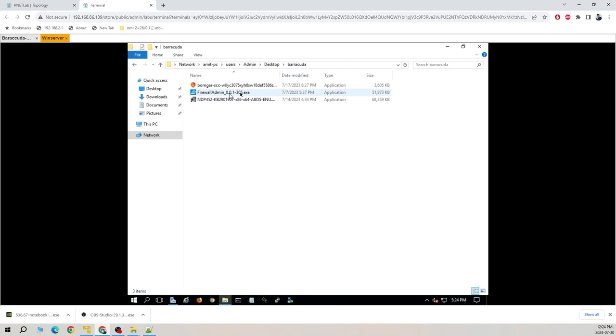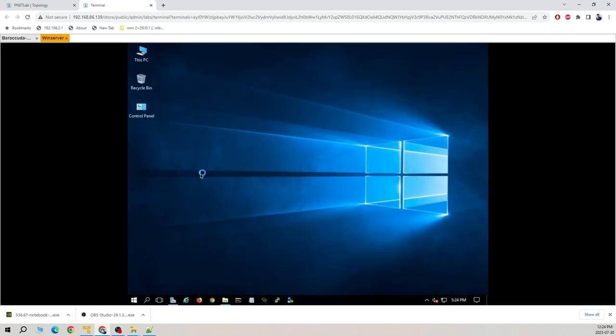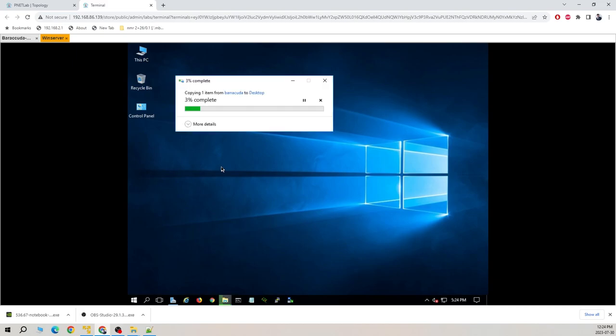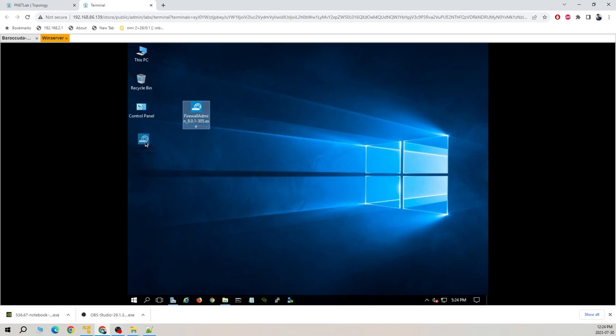Okay, I am able to open this one now. So I am gonna copy this one, the Barracuda admin console, and I'm gonna paste it on my desktop. This is a very important thing. Without it, I cannot access my Barracuda. So I'm gonna double click on this one, open this admin, run it.